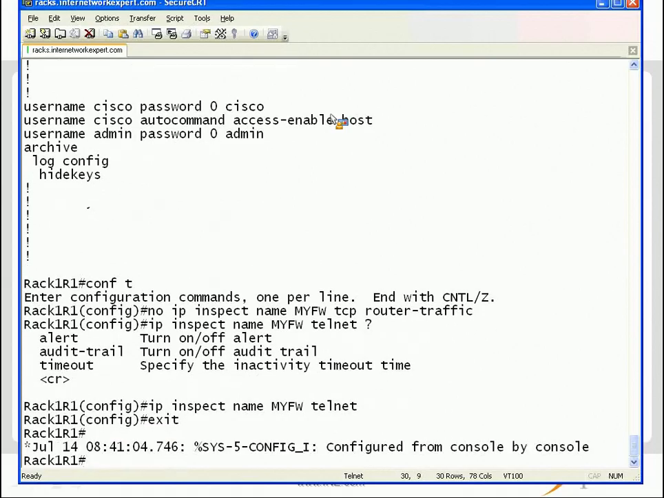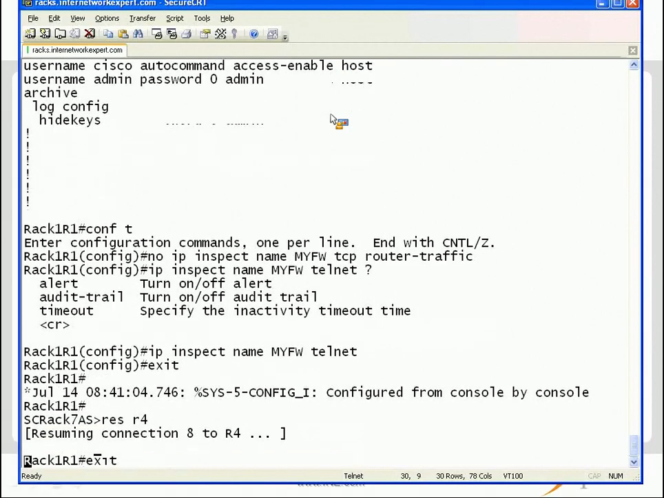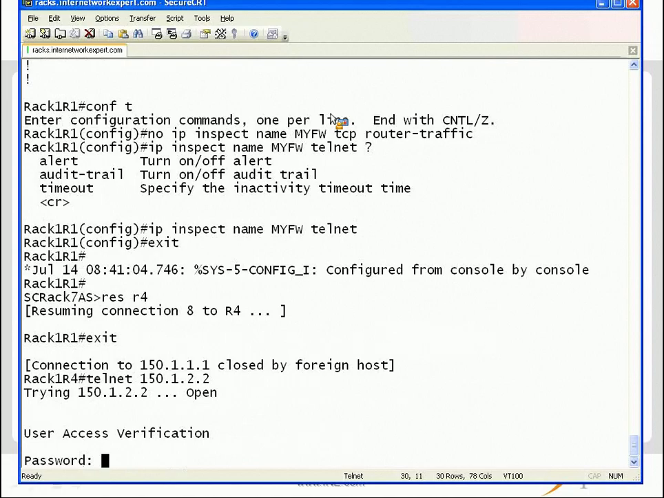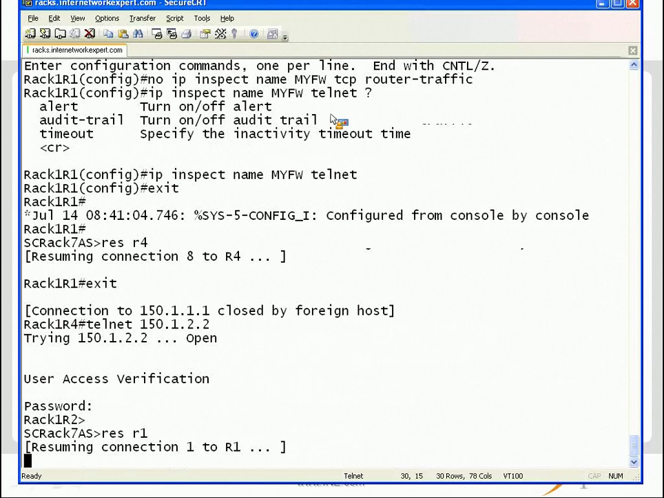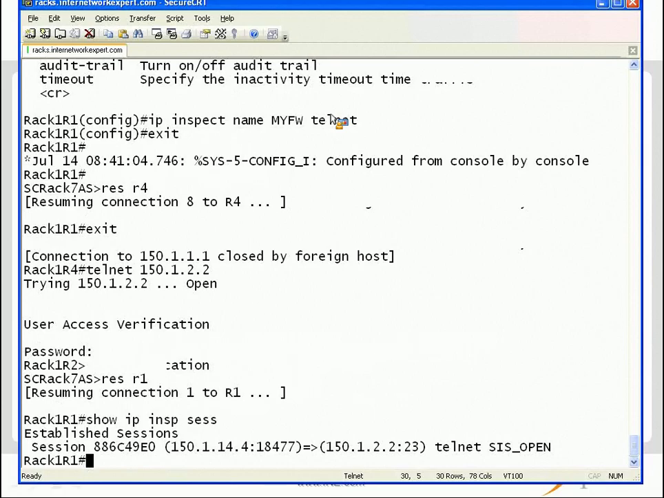In this case, we added the inspection of telnet. So we took off TCP inspecting telnet here. I'm going to go ahead and switch back to router 4. And from router 4, we're going to go ahead and telnet to router 2. We've got a session established from router 4 through to router 2. Moving back to router 1, looking at that session, we can show that session established from router 4 to router 2. So that shows a session established through the device.